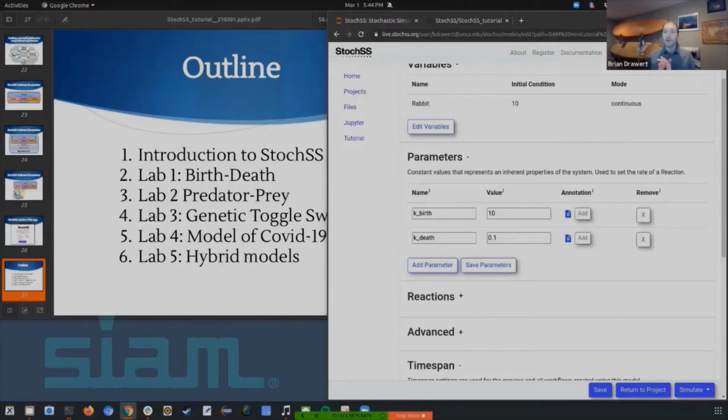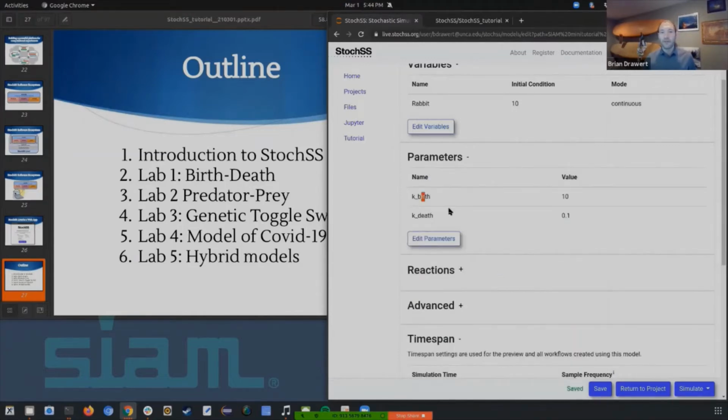And we don't necessarily have units here. The units are sort of implicit in your thing. So this might be per month. So 10 rabbits are born per month, and then each rabbit has a rate of dying of 0.1 per month. But the rate is sort of intrinsic here in the units of the parameters. So I'll click Save Parameters. I have these two pieces here.